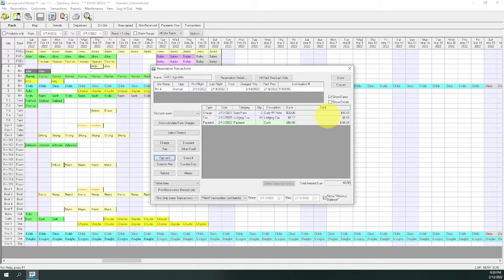If they are paying by another method, you could enter credit card details, check number, or other reference information if you like. The payment will be added to the transaction list. They probably want a receipt, so you need to print one. Click the Print Reservation Receipt button and a preview will appear.